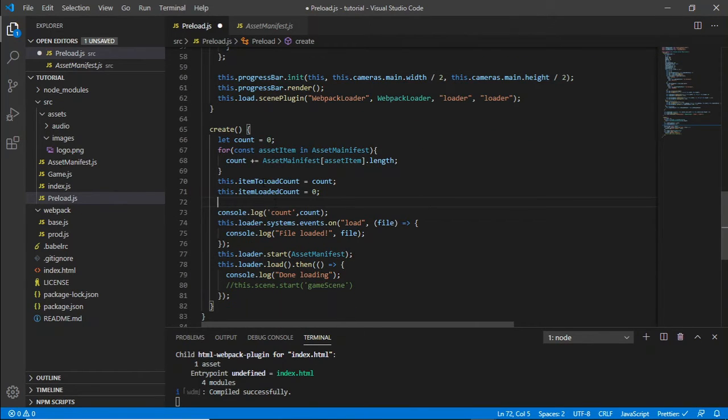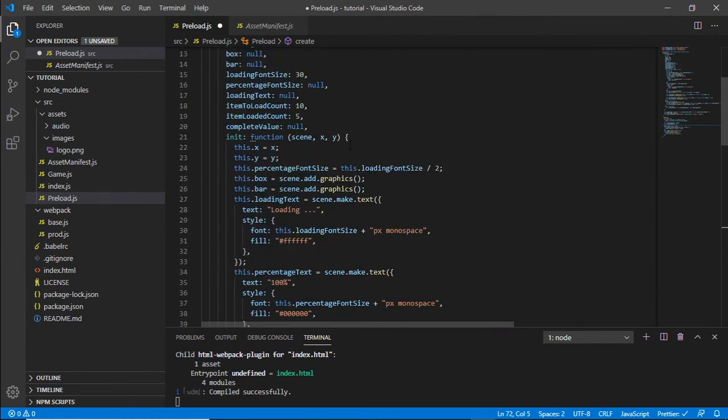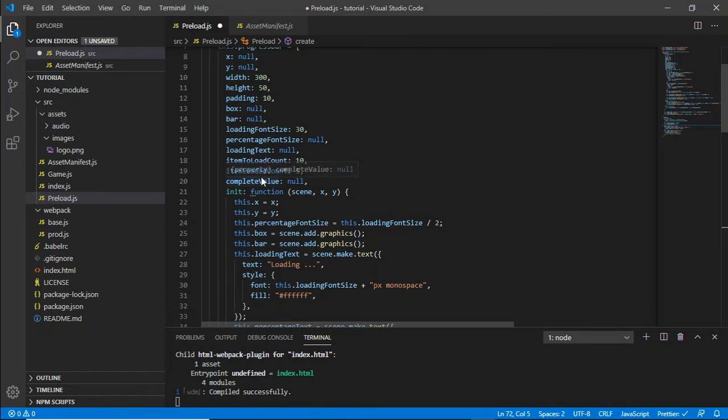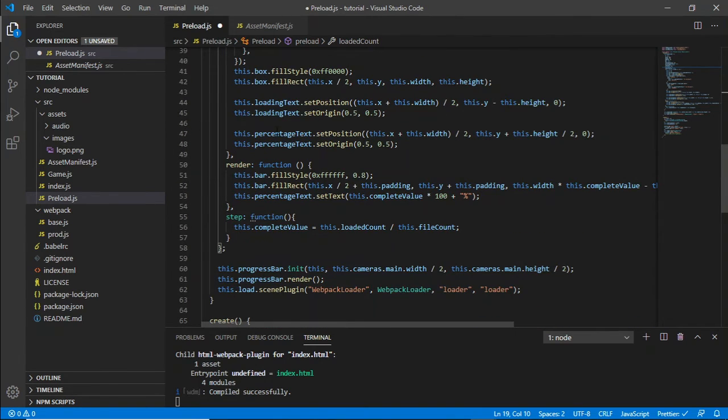You may want to change the names of these because they're a bit obscure. So I'm going to change item to load count to file count, and the item loaded count to loaded count. And that should have renamed it in each of the places that it's found.